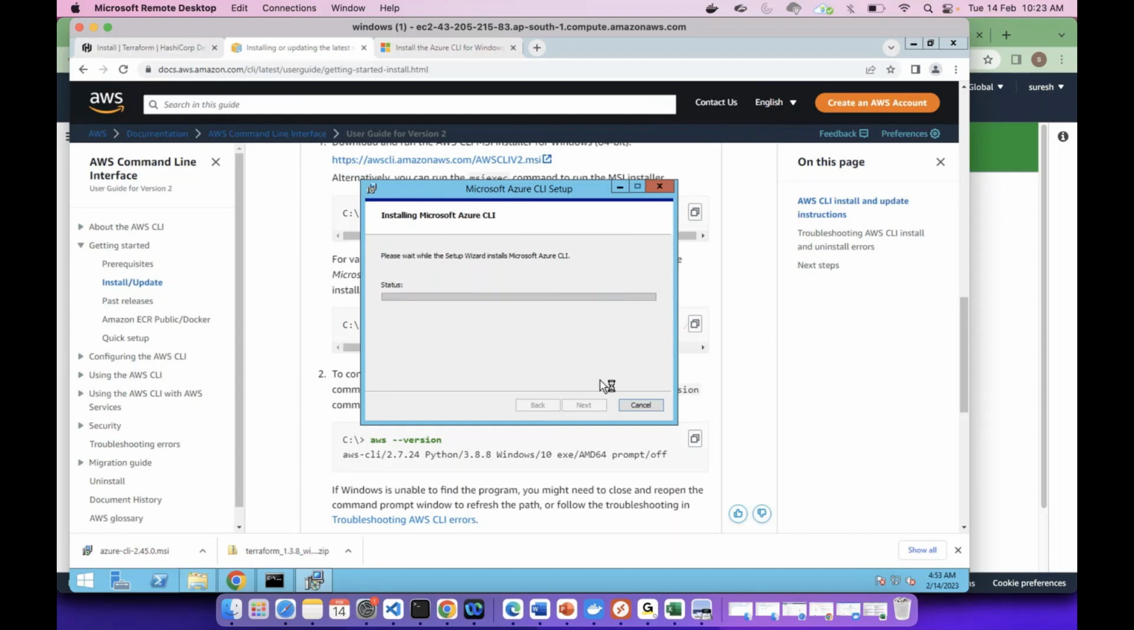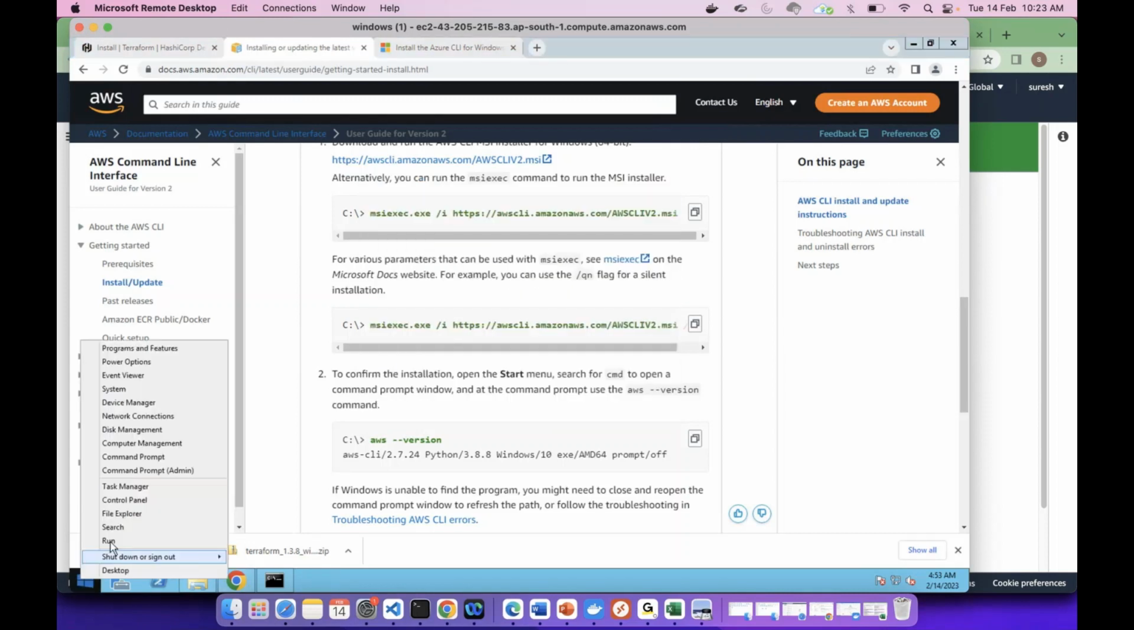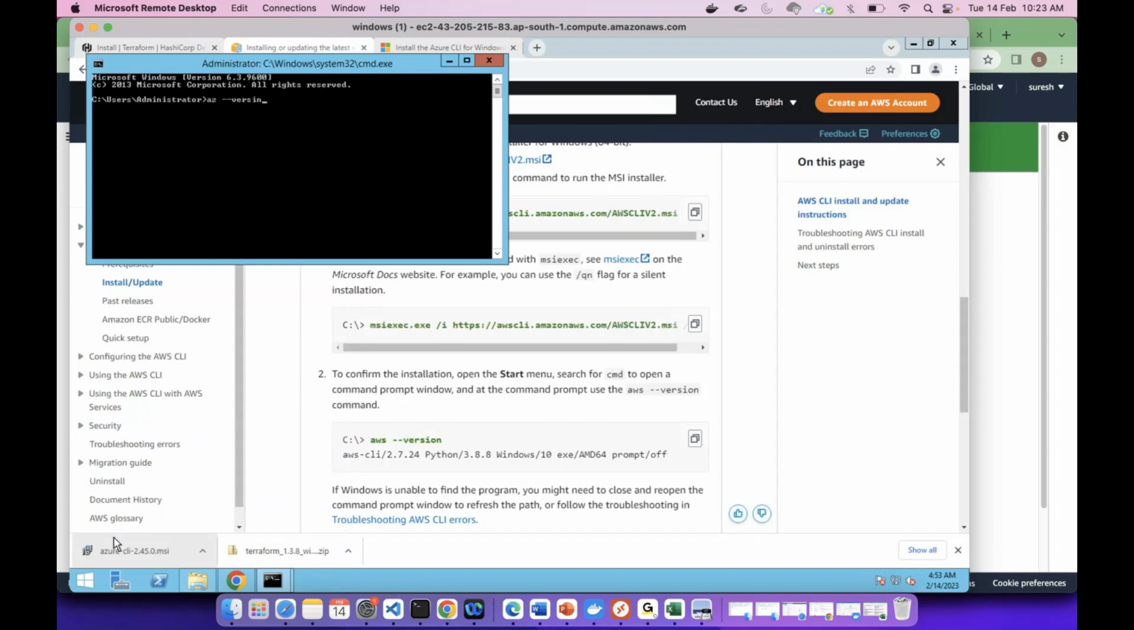That's it. Now the Azure CLI is also installed. To confirm that, run az --version. So yes, Azure is also installed.